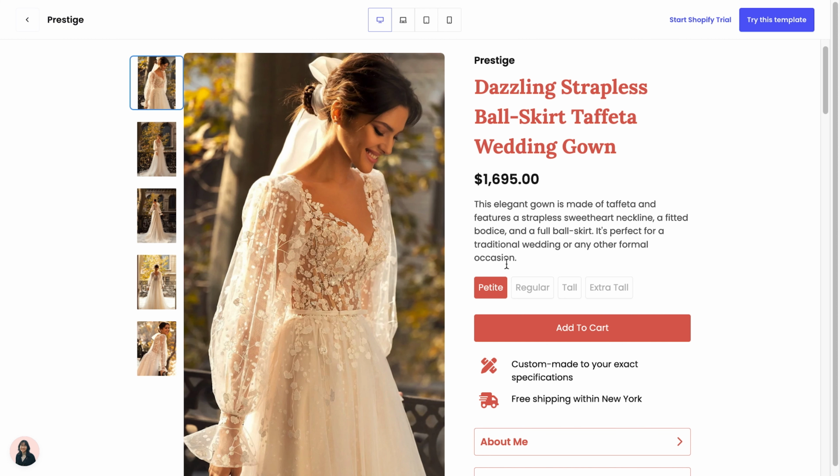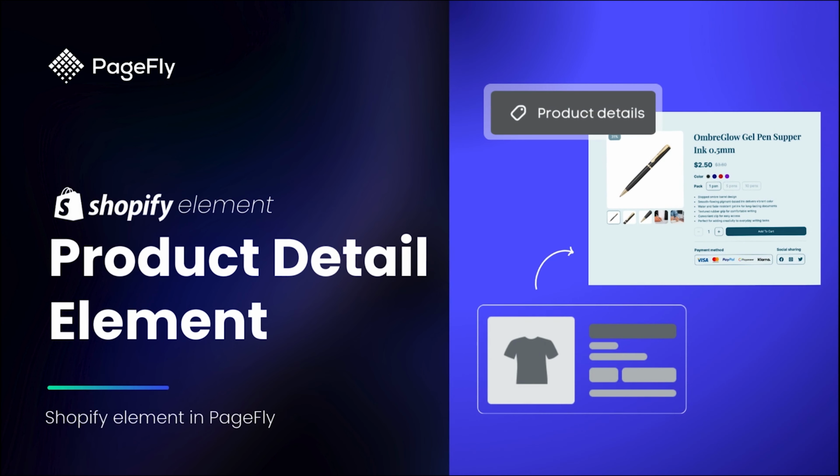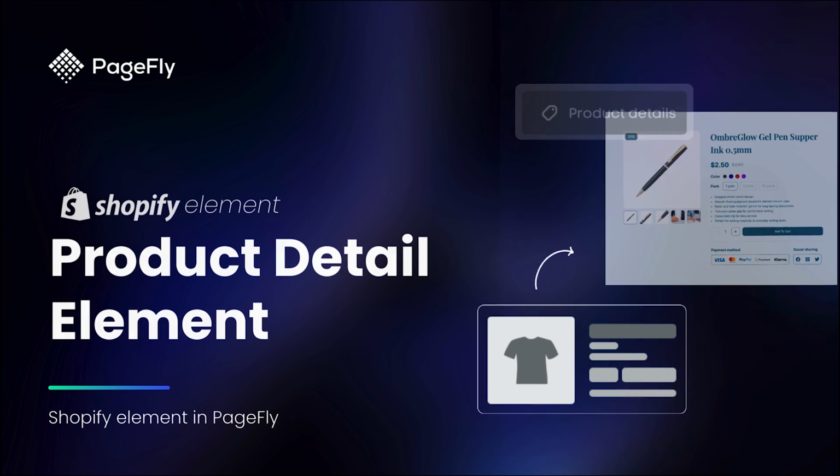Looking to showcase your products with rich details and a professional layout? We've got the perfect solution for you. Today, I will guide you how to enhance your product pages using the Shopify Product Details element in PageFly.